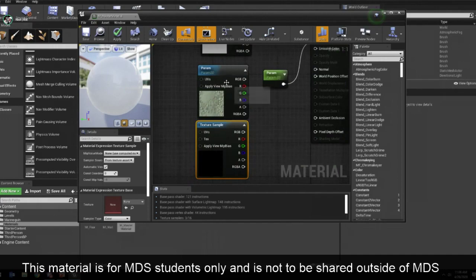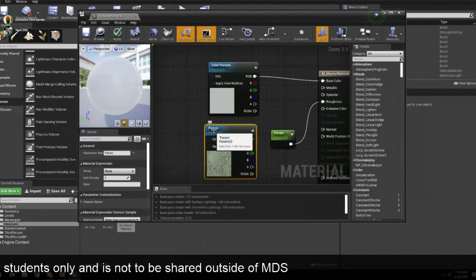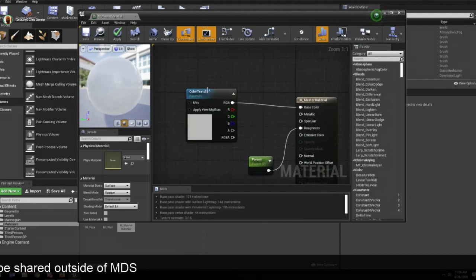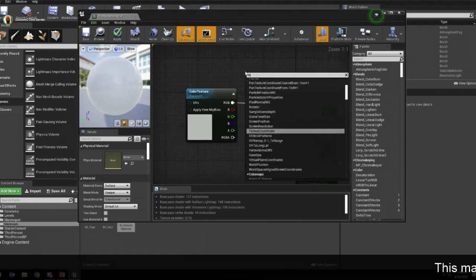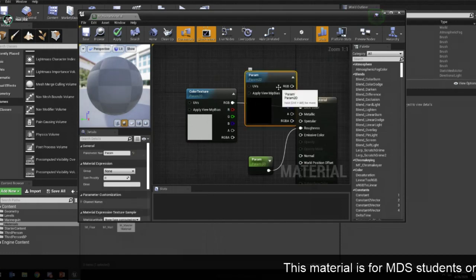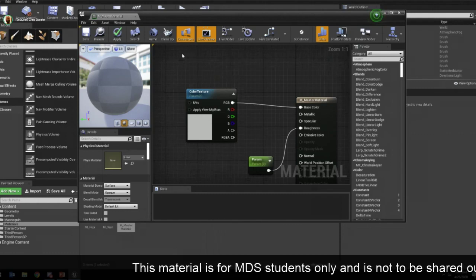Can you see the difference? Yeah. Right. So you could directly add a parameter if you want. I've just been showing how to convert them, but you don't need to convert. You add a texture parameter directly, and then connect the RGB to the base color. Sweet. Thank you. Good.